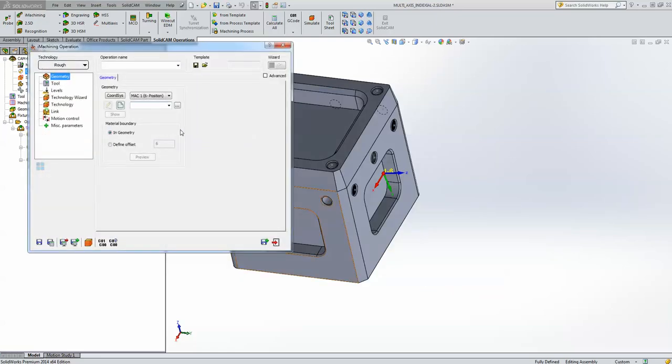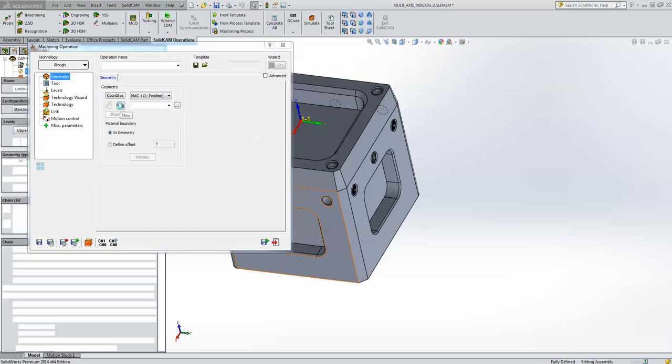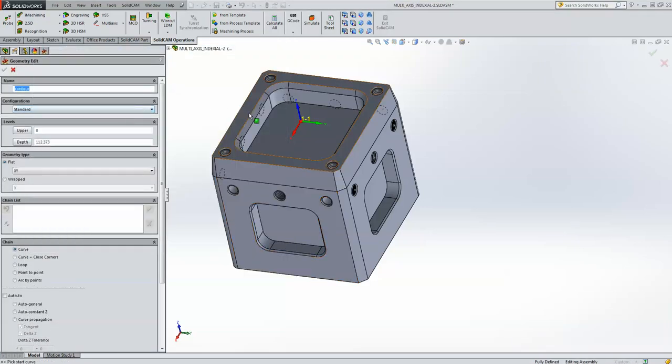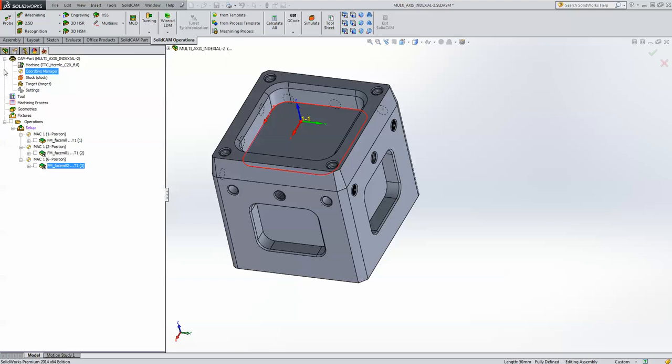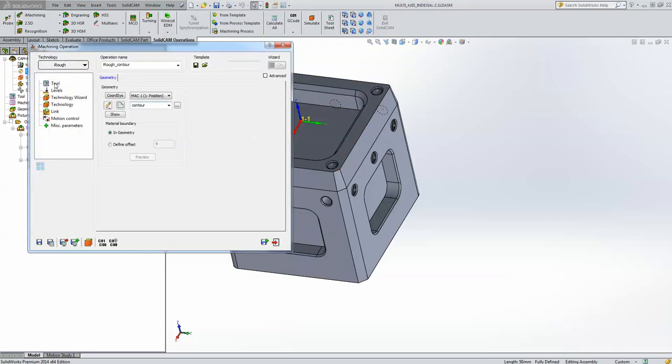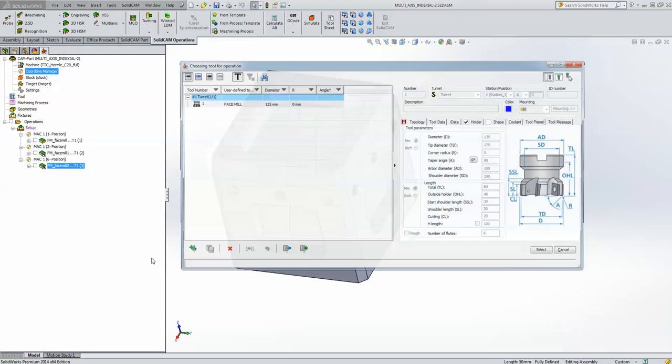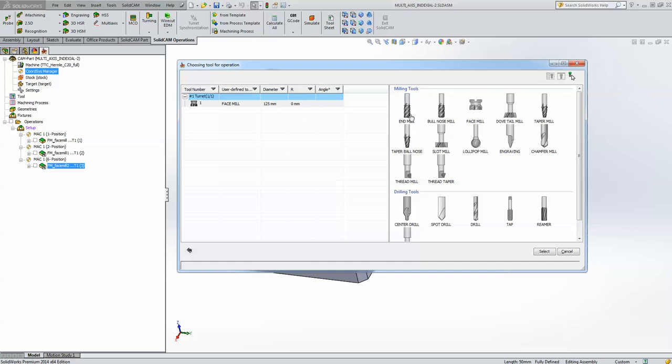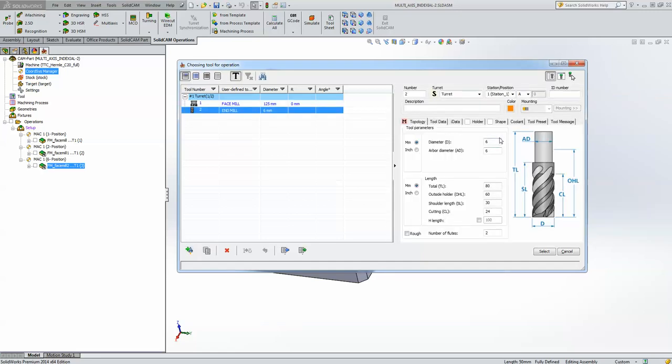And start by creating my geometry. Now I want to work in Mach 1 position 1. No problem at all. Create my geometry. I'll choose the option of curve propagation and just click on this edge over here, thereby taking all the edges in one shot. My tool will be a 10 millimeter end mill. I'll create a 10 millimeter end mill as shown over here, 10 millimeters.